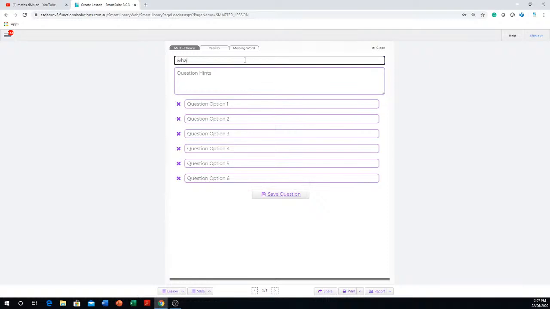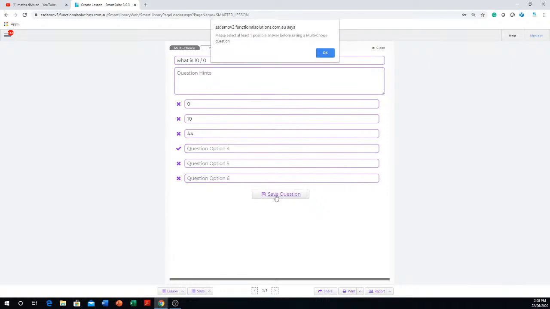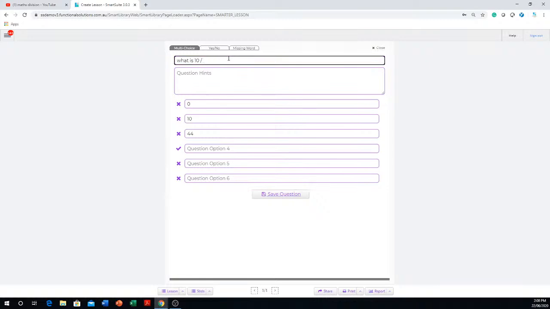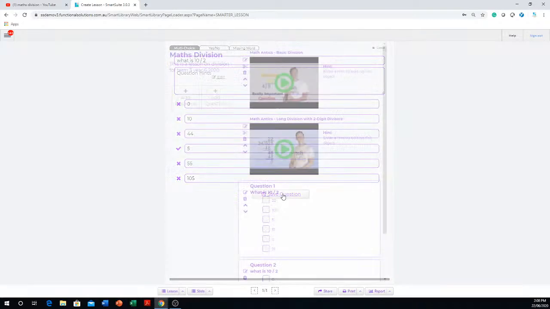And you can go, what is 10 divided by 0? And the answer is 0. It is 10. It is 55. So you can add as many questions as you like, but you need to flag the answer that's correct. Okay, so you just put in the answer that's correct and then just go save. Okay, okay. So let's just change that. So 2 divided by 10, and we'll say that that answer is 5. That's 55, and that's 105. And you just save that question.